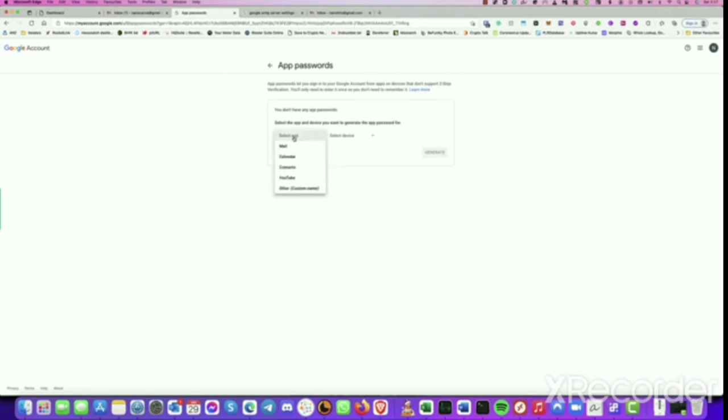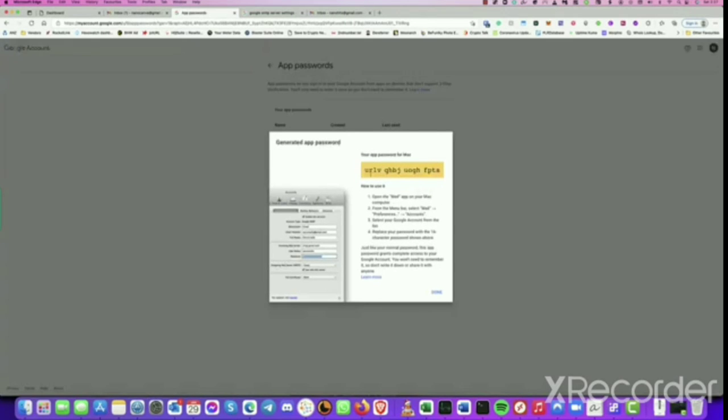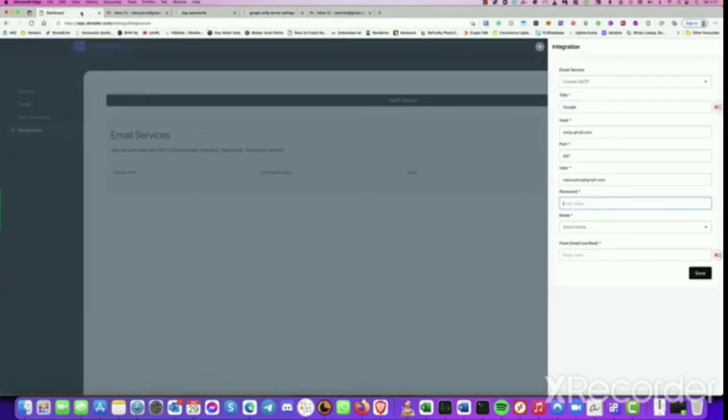So you would select an app, and obviously we're doing this for mail. You click on mail, select device on whatever device you're on. In my case it's a Mac, and then I'd say generate. Now I have my app password, so I would copy this, and then I'd come back here to the dashboard, and then copy and paste this password here.